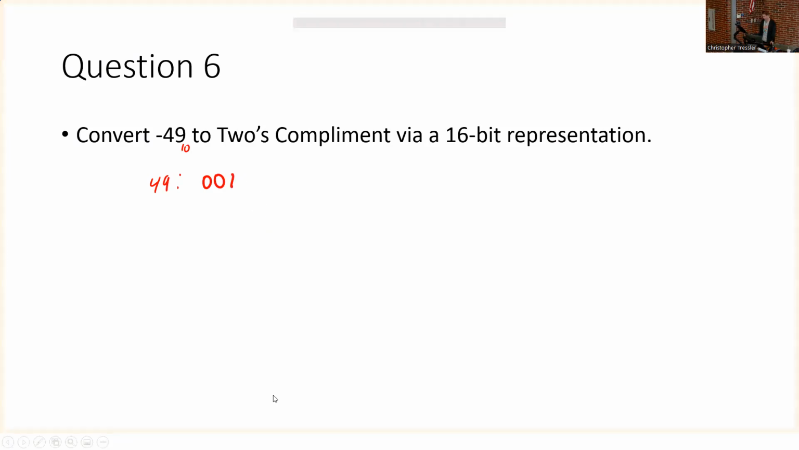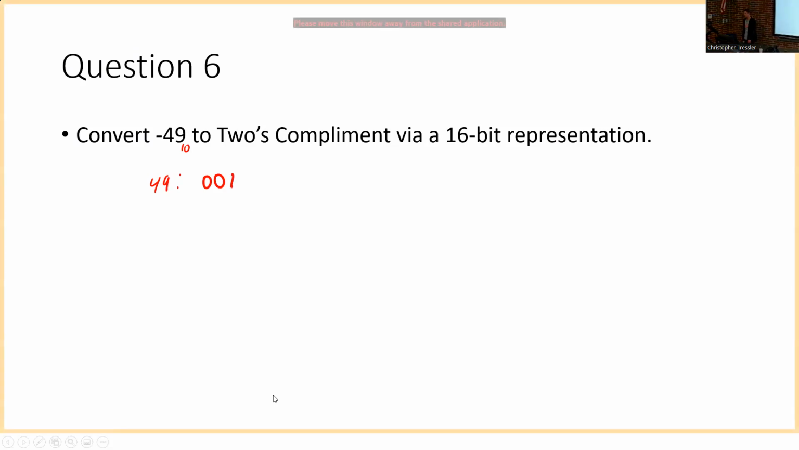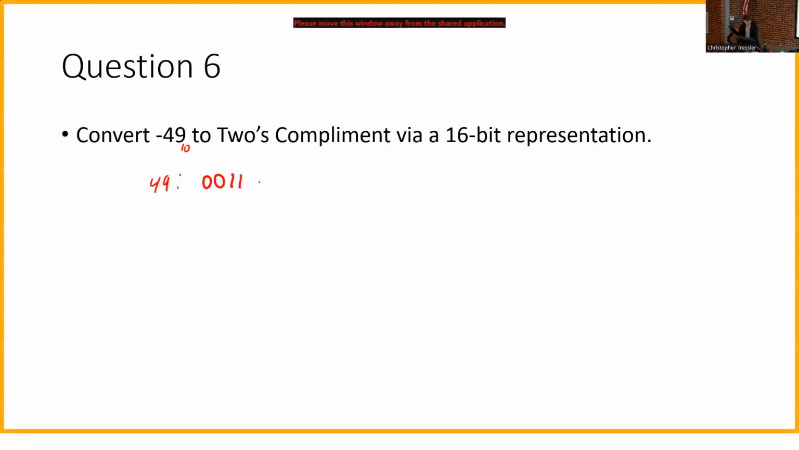49 minus 32, let's see, 49 minus 30 is 19, minus 2 is 17, right? So now we have a 17. Because we have 17, we're going to get 1 16, and then we just have a 1 left, and that's it. So then we're going to get 0 8s, 0 4s, 0 2s, and 1 1, right? So let me make sure that's correct. So we have 0 0 1 1, and then we have 3 zeros and a 1. Okay, so yeah, that's 49.